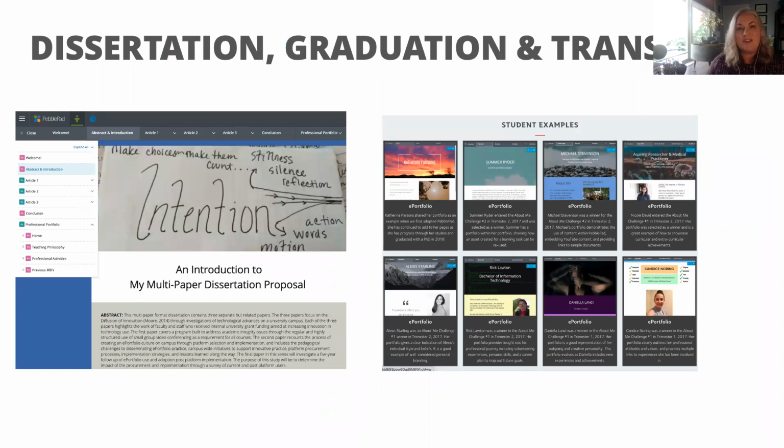So dissertation, graduation, and transition. So there's some student examples on the right. These are student examples of portfolios for employment. But the one on the left is my actual dissertation. So I was able to, and this is becoming more common, submit a portfolio, multi-paper dissertation portfolio as the culminating requirement for my doctoral studies.